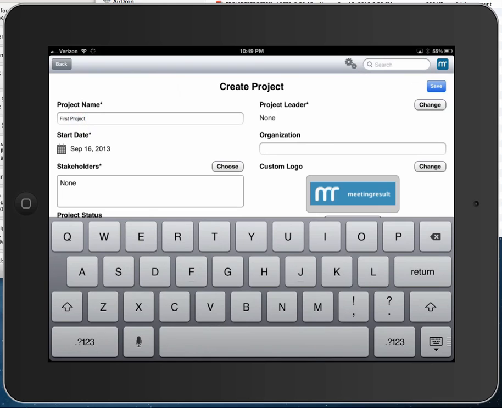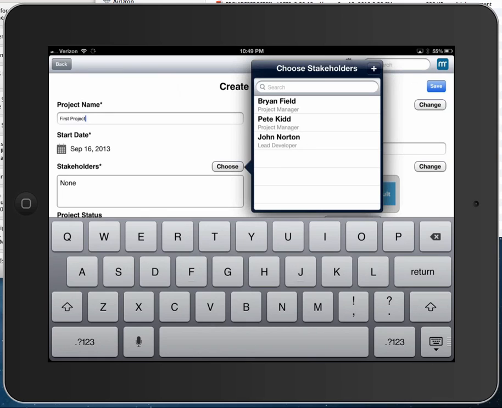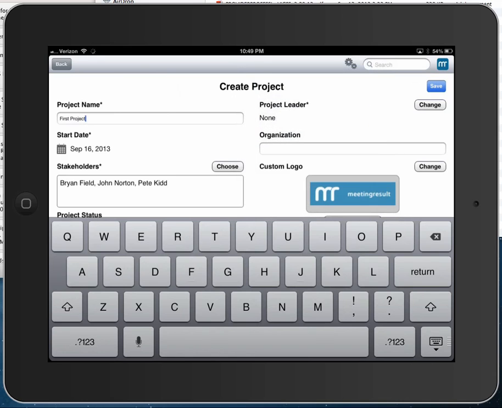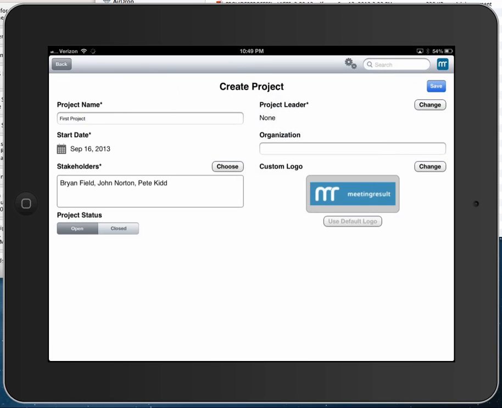Next, we'll do a start date. It defaults to the current date. We'll leave that. Next, we're going to choose stakeholders. This is where the stakeholders that we created in the first video will come into play. And we're going to go ahead and select all 3 of these to belong to this project. We'll give a project status. By default, it's open. We'll leave that the way it is.